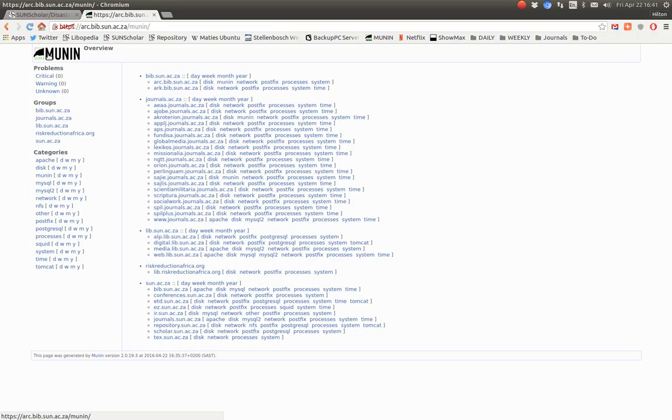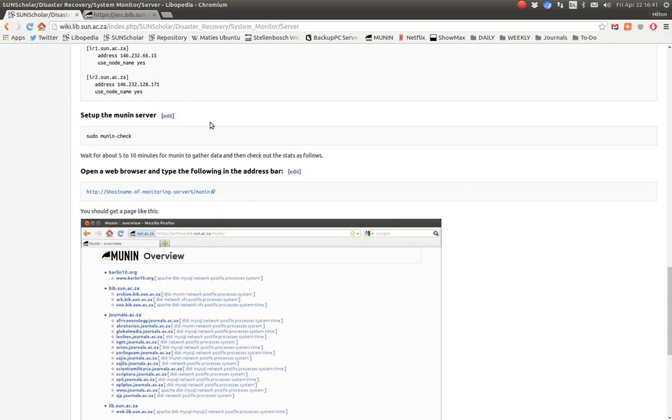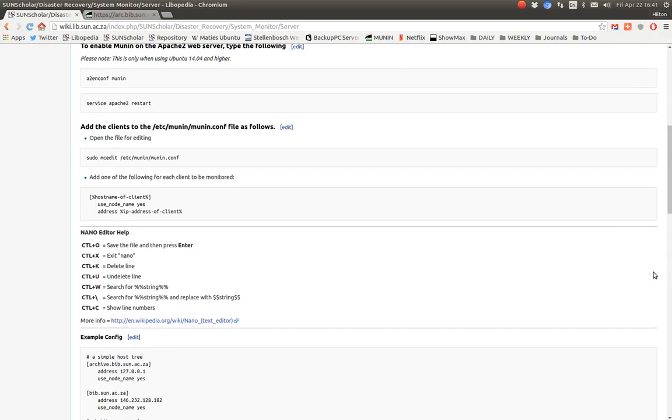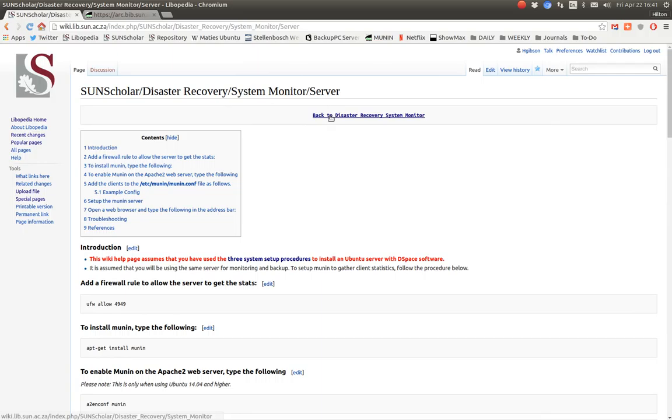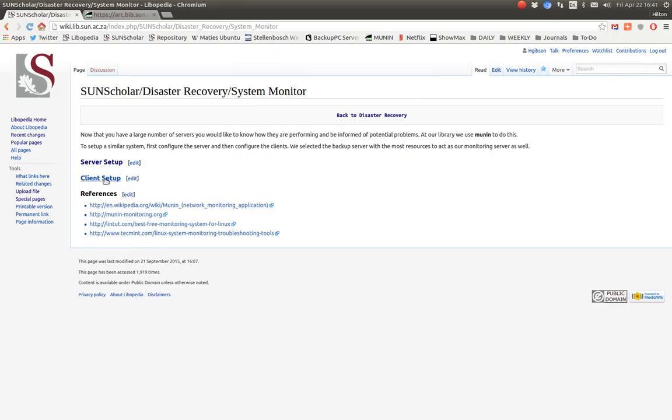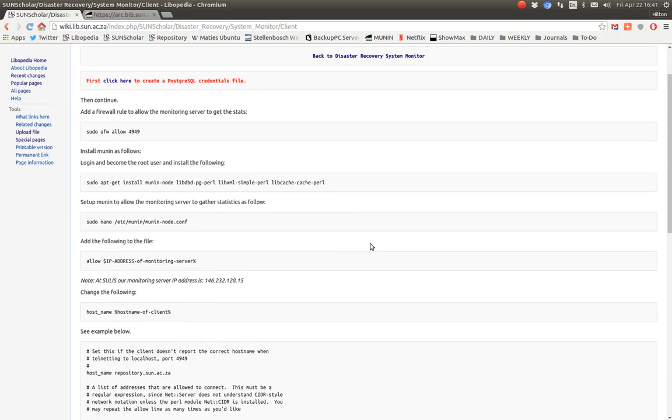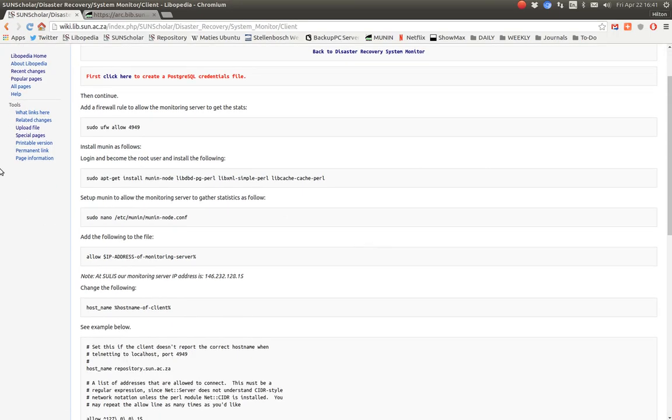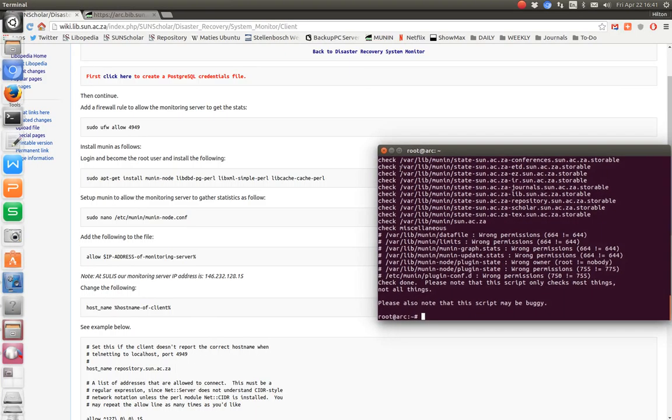So how do you set up each of these individual servers? How do you prepare them to be monitored by this piece of server software? So we go back now, we've set up the server monitor. Now we set up the clients. Again, in the clients, we add that firewall rule, and let me demonstrate in the client.